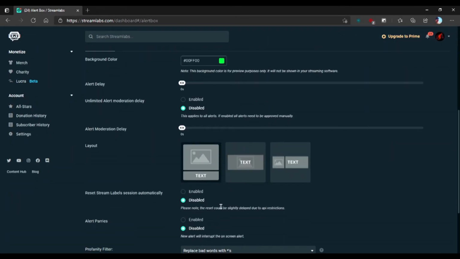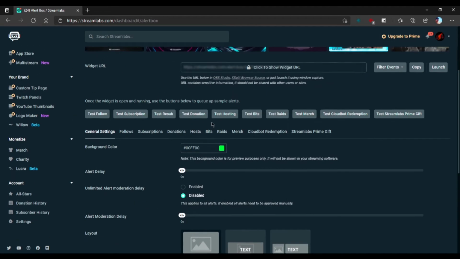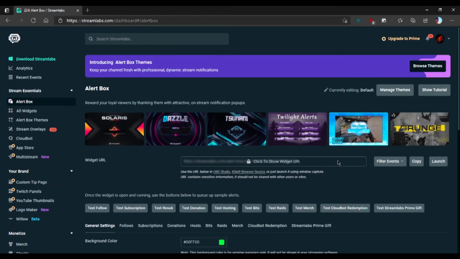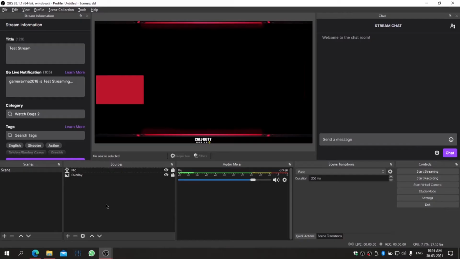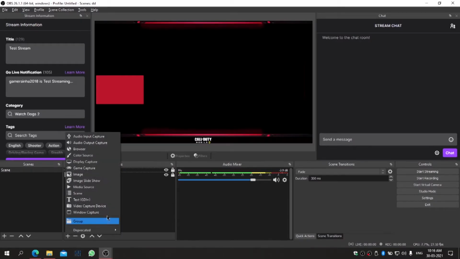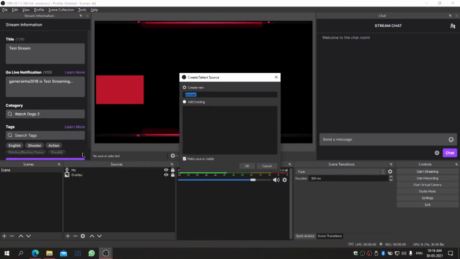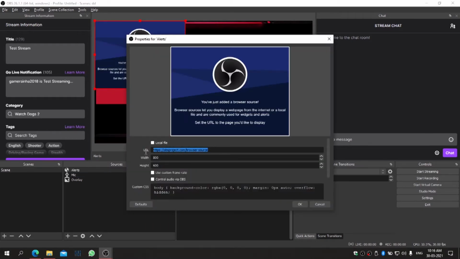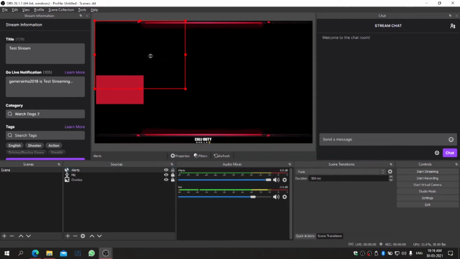This is where we will be customizing the look and behavior of our widget. We can change the text, animations, and features of the widget. We can also test the widget. But for now, let's go ahead and copy the widget URL. Now head back to OBS and select Browser Source. Call it Alerts. Paste your URL in the box and check Control Audio via OBS. Click OK.